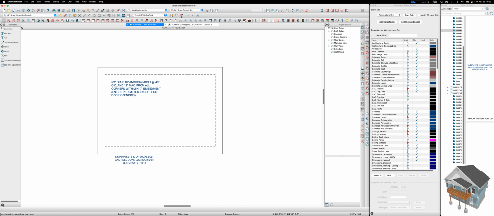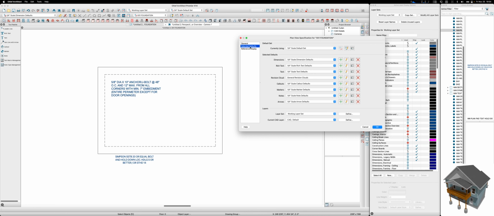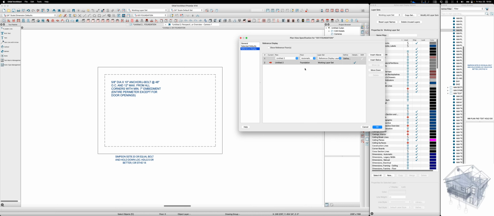And I'm going to edit that. And I'm going to use the foundation layer level. That was kind of strange. And it's going from this level. If I turn on the reference display, I want it to see the floor above.